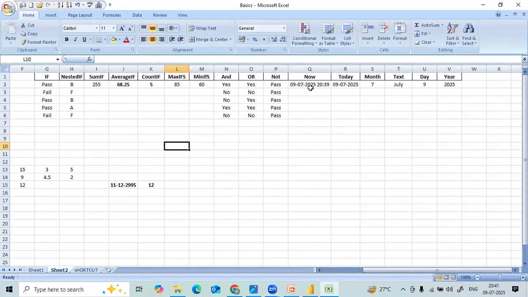Again, simple functionalities are there. The NOW function, in the sense current date and current time. No need to do anything, just equals NOW. The TODAY function is there. The MONTH function is there. TEXT, text month. DAY, day. YEAR, year. So whichever function you want to extract, you can. The same date functions you can utilize in all the tools, by the way. You can utilize them in SQL, Power BI, Excel, anything.